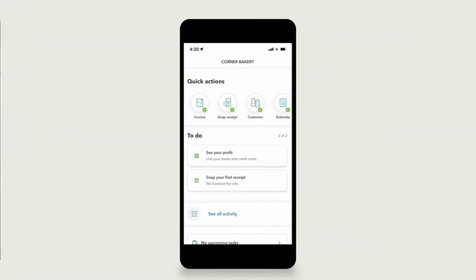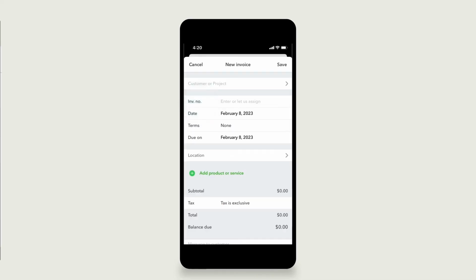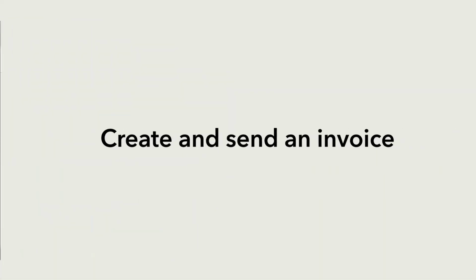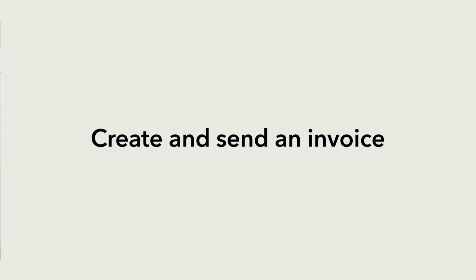You can also create an invoice on the go with the QuickBooks mobile app. Now, you're ready to create and send invoices in QuickBooks.